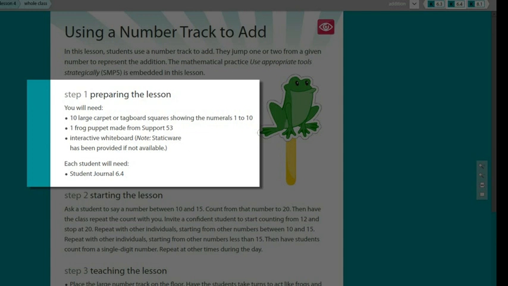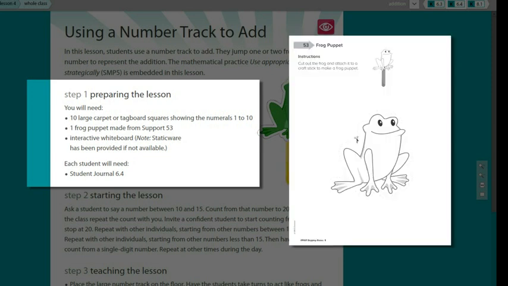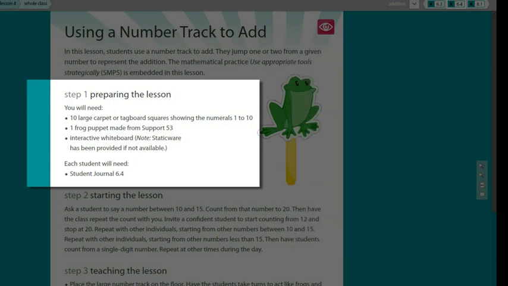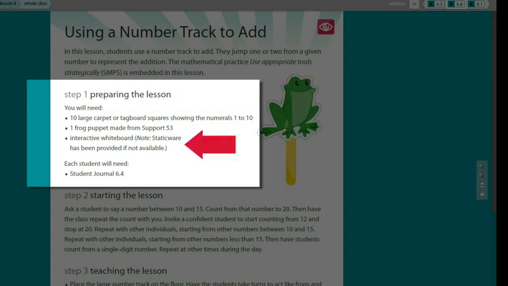In this case, you can see that we need 10 large tagboard squares showing the numbers 1 to 10, and a puppet made from a support page. We also need an interactive whiteboard, or IWB. But notice there is an alternative in case you don't have an interactive whiteboard. More about this in a minute.